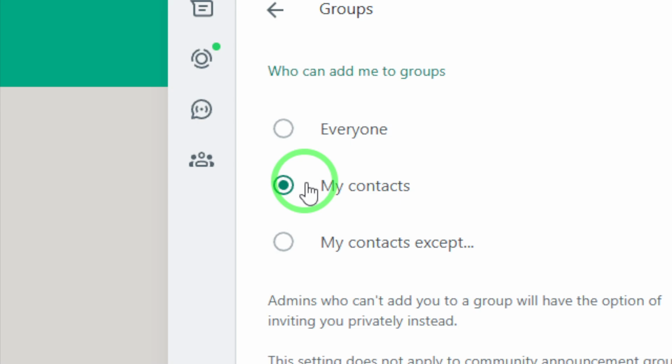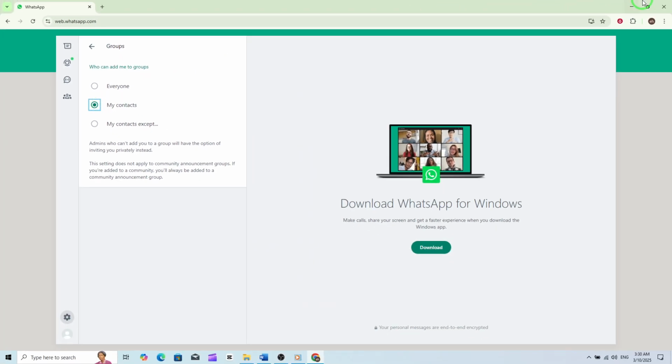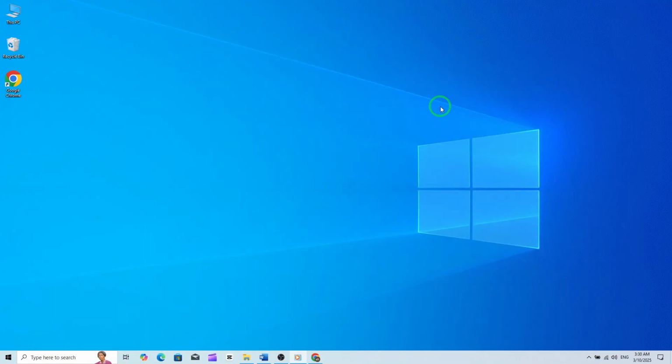And that's it. With this setting selected, only people you know and have saved as contacts can add you to groups. This helps cut down on spam and unwanted group invites, giving you a much better WhatsApp experience. This new update is a simple but effective way to manage your WhatsApp experience. By limiting group invitations to your contacts only, you can avoid unwanted distractions and stay connected with the people who matter most. I hope you found this helpful.